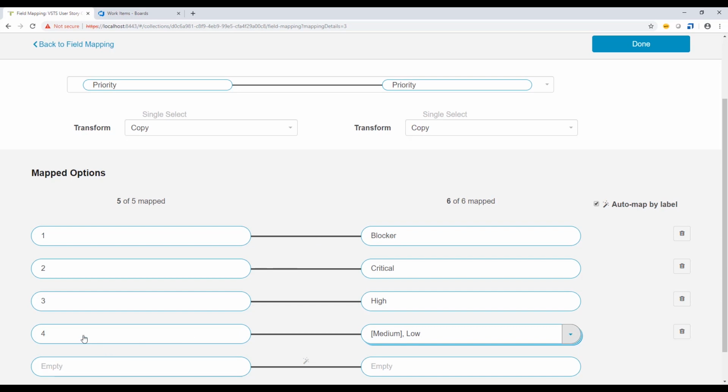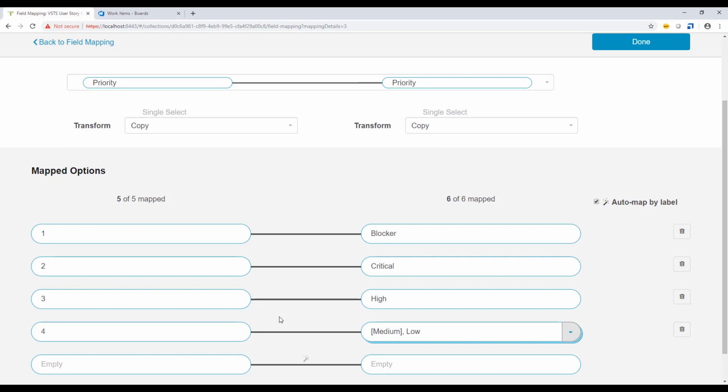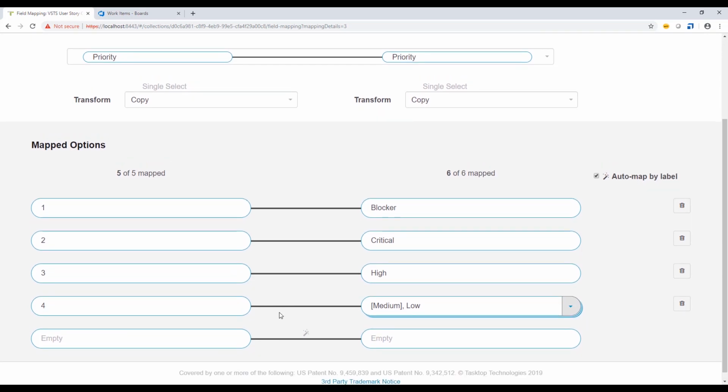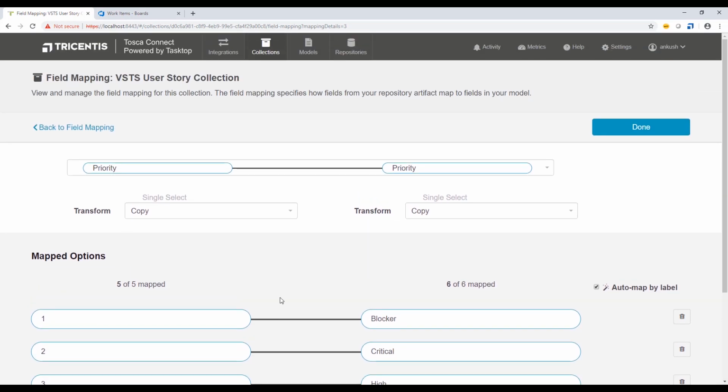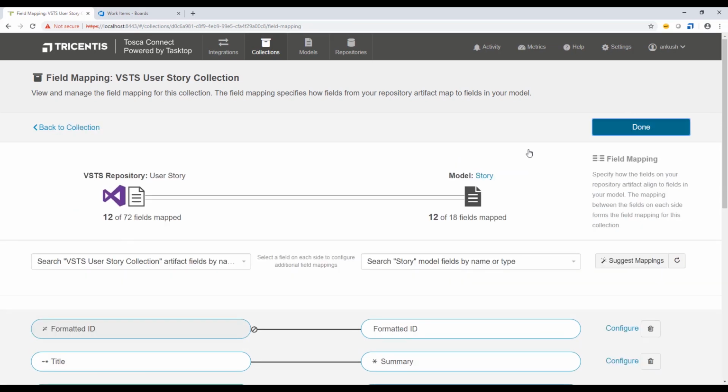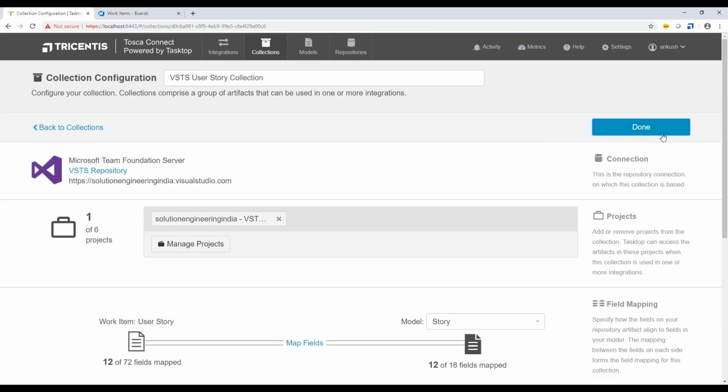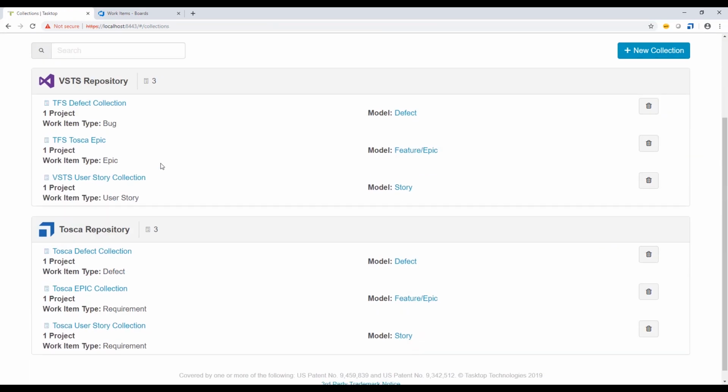So you need to be cautious in what you are doing. You can't map 4 to blocker, because that would mean reversing the order. For that order, you need to check in both the tools how they are working, and then you need to configure them. Okay, this is done. This is how we have configured from the repository of VSTS.